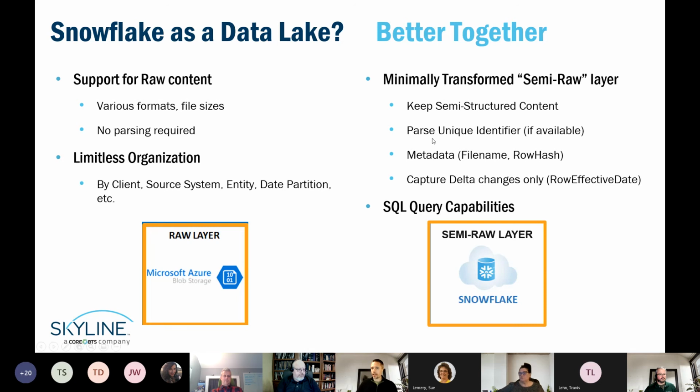So how I define this is I want to parse out a unique identifier. So if there's a consistent ID field or some sort of primary key that I can get, as well as the metadata. So I still have the file name that it came from. So I have that lineage tying it back to where in the data lake that file came from that I parsed it from. And then a row hash is really just a way to look at, did the contents of this change at all?